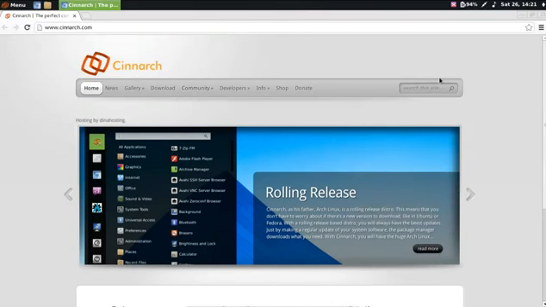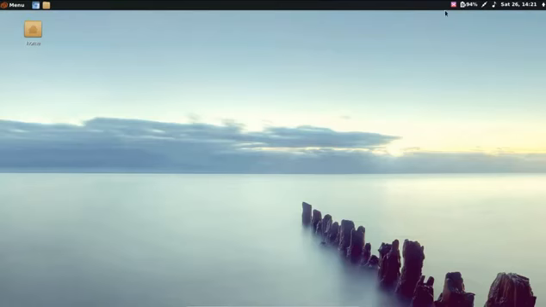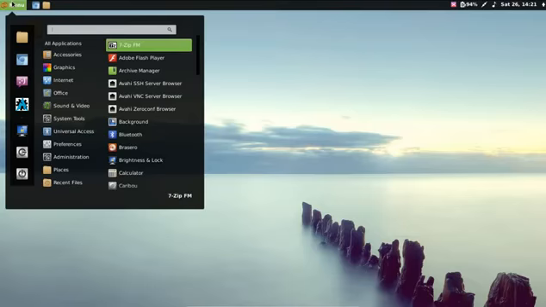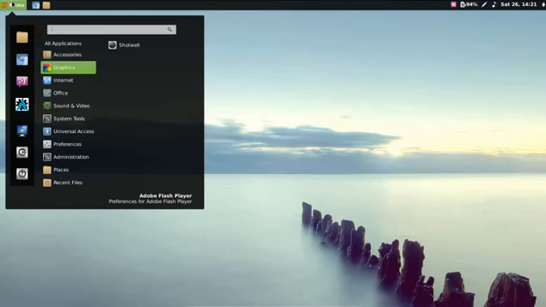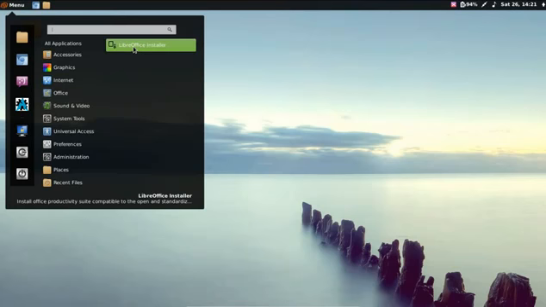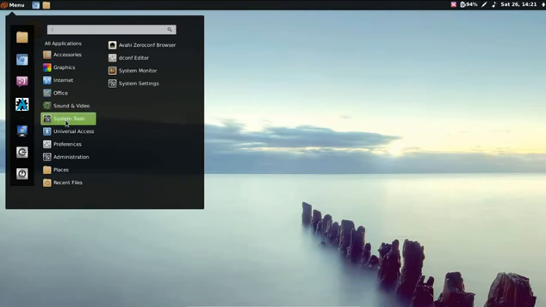But you could always add Firefox or Midori or anything else you want. Let's see, what else do we got? LibreOffice installer. This is nice because LibreOffice is a rather large package installation. So in order to keep the default packages down to a minimum, they just offer the installer upon installation itself.